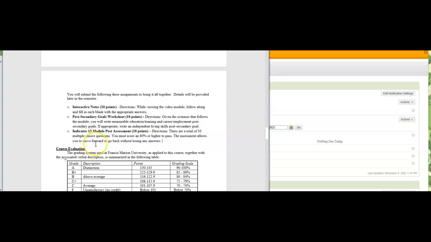And then the third part, the indicator 13 module post-assessment. There are 10 multiple choice questions. You must score an 80% or higher to pass, and you can move forward or backward without losing any answers, and you can take it more than once. So let me show you.